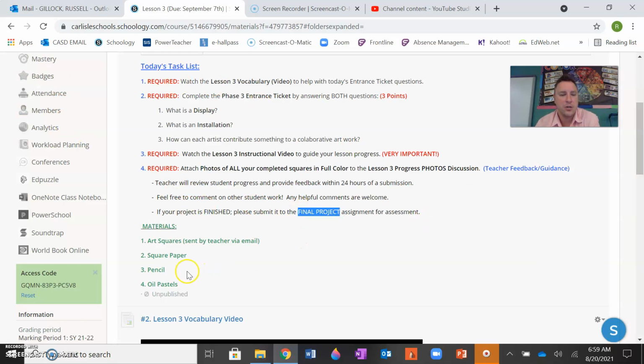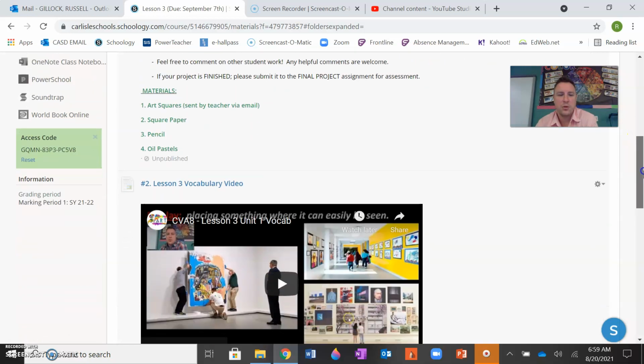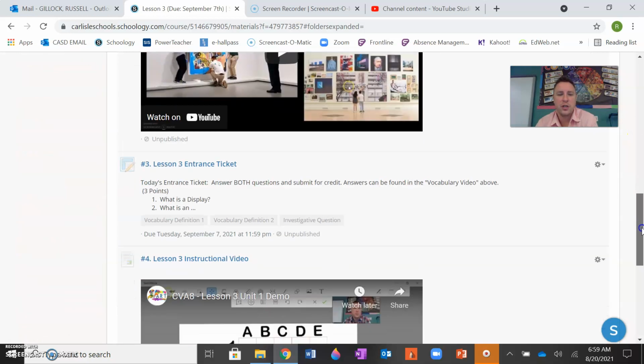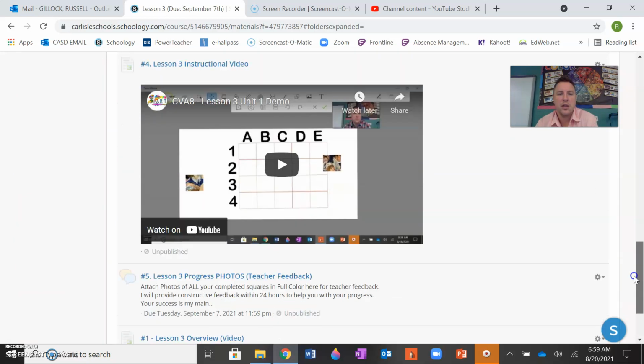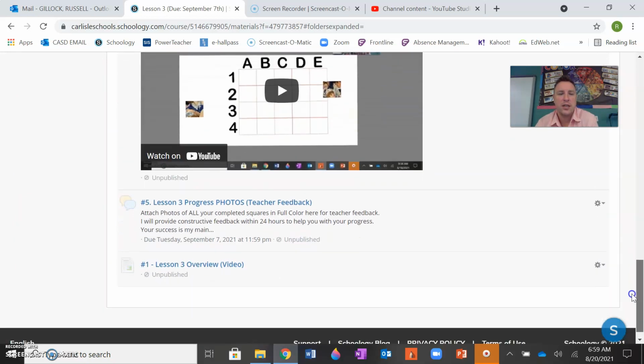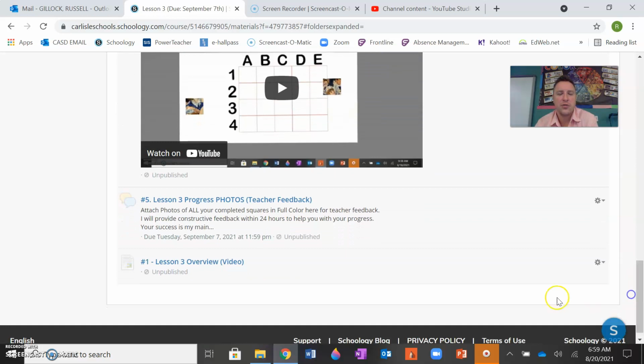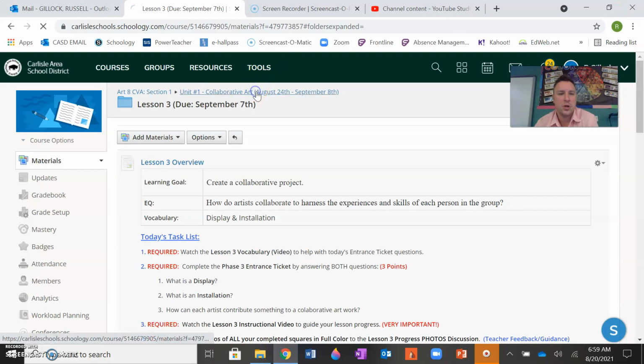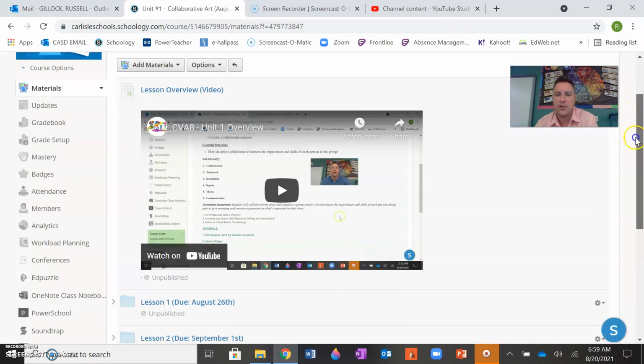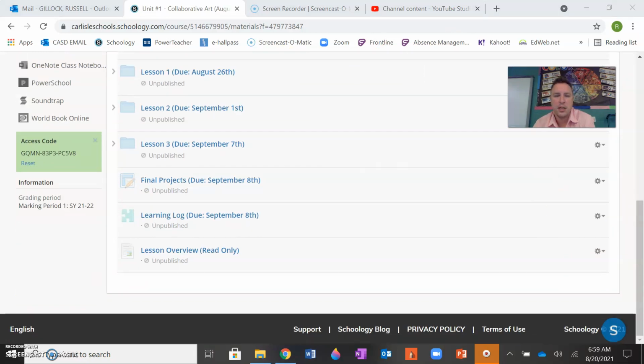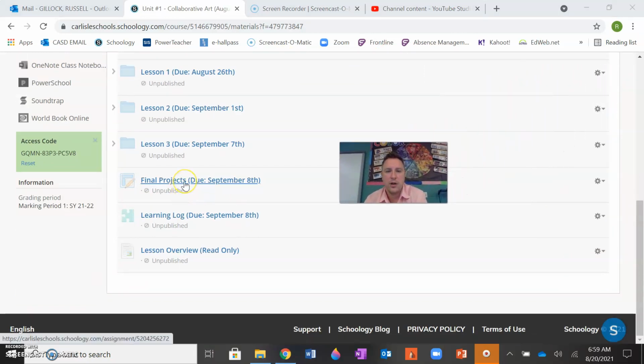As far as the materials, you'll need your art squares in the email, your square paper, your pencil, and oil pastels. To give a visual, remember you're watching the vocab video first, then the entrance ticket, then the instructional video, and then you send your art task, your photos of your squares, here under number 5 for teacher feedback. But please, please, please make sure that when you are submitting your final project, you submit it right here under Final Projects.